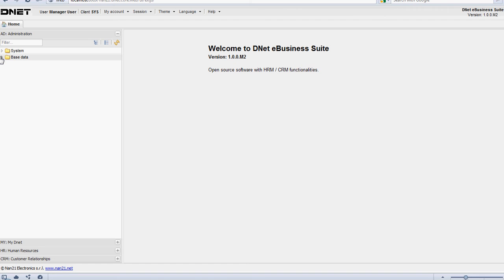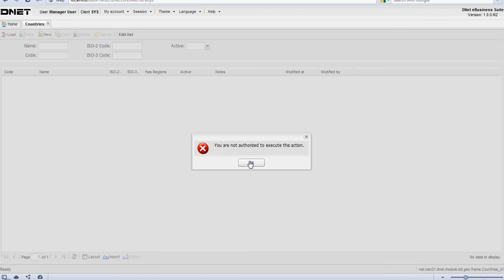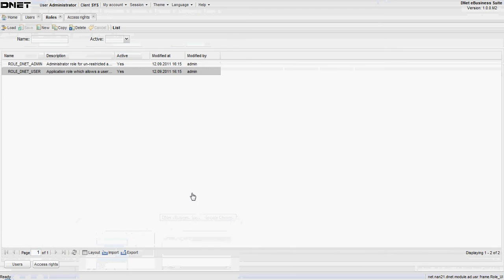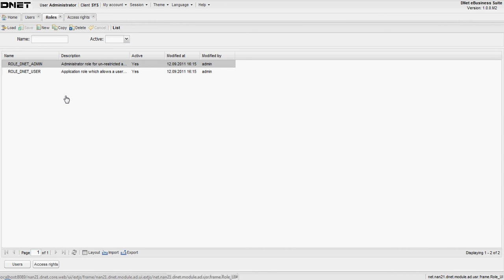In this moment, he can connect to the application, see the resources, but cannot do much of anything. Cannot access any kind of data. Let's try here. You are not authorized to execute this action, and basically this is the message he will see everywhere. Let's go back and assign him some access rights.